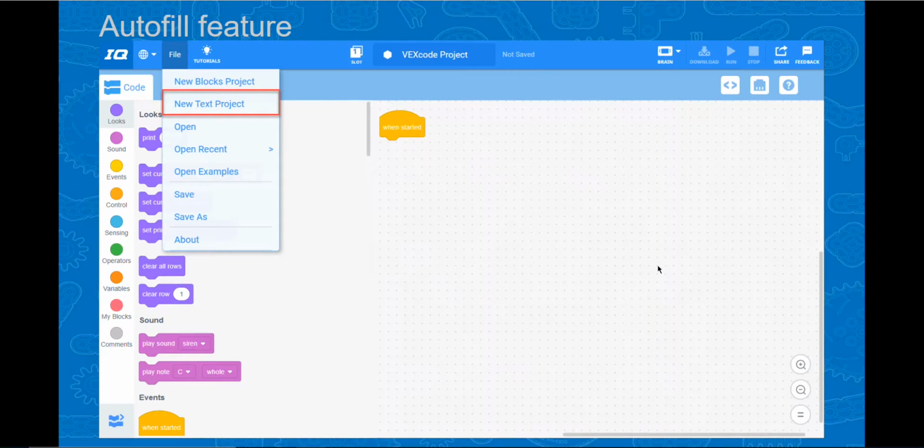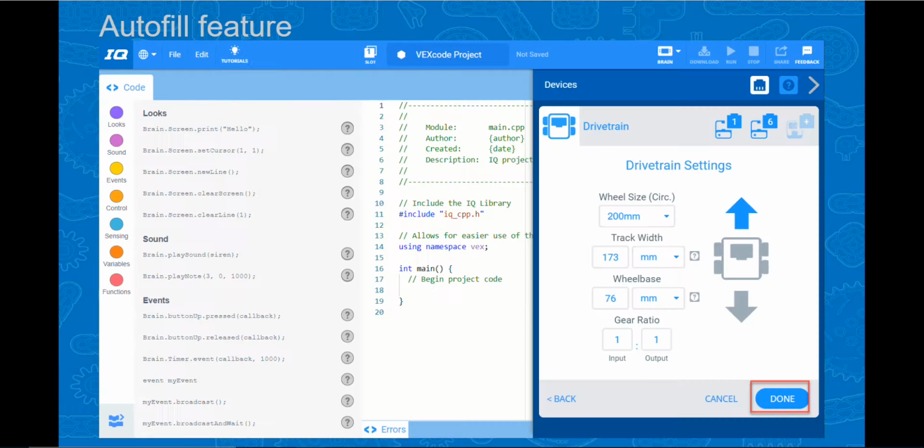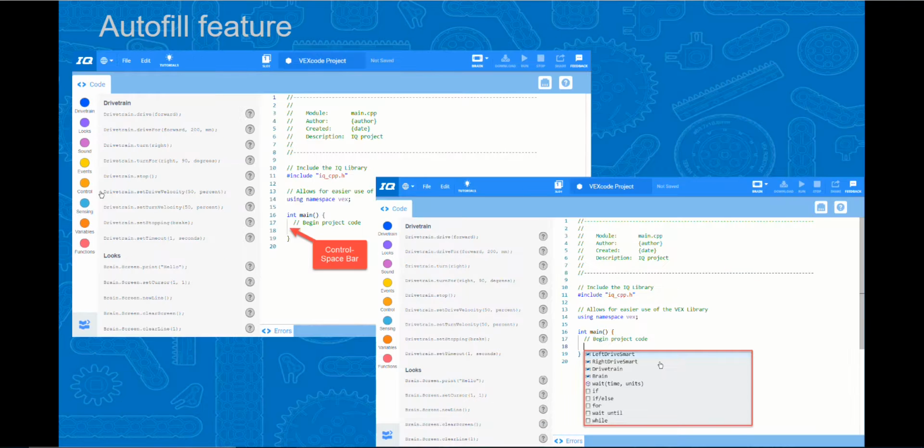Another helpful feature within the VEXcode IQ program is the command autofill feature found in text projects. Let's start with a new text project. You will need to set up the project with a two-motor drivetrain device. One way to access the autofill feature is to click on an open command line and press Control and the spacebar at the same time. This will bring up a window with a list of the available commands.